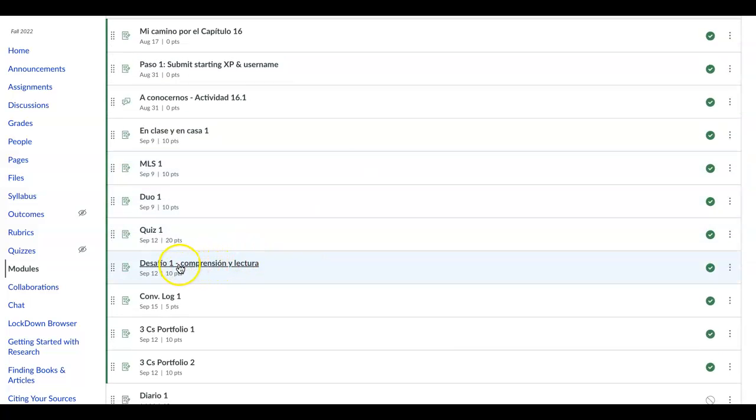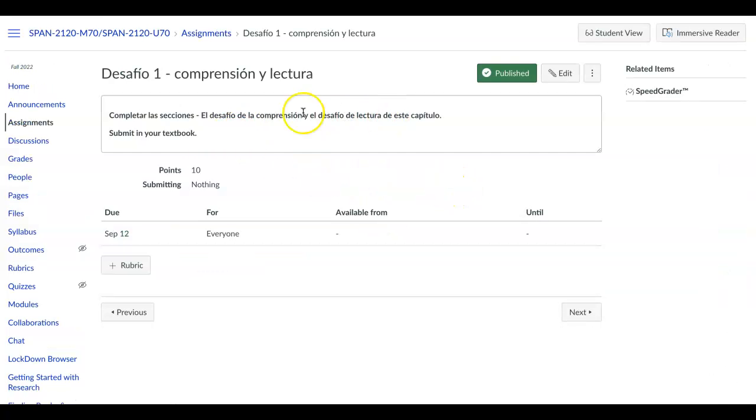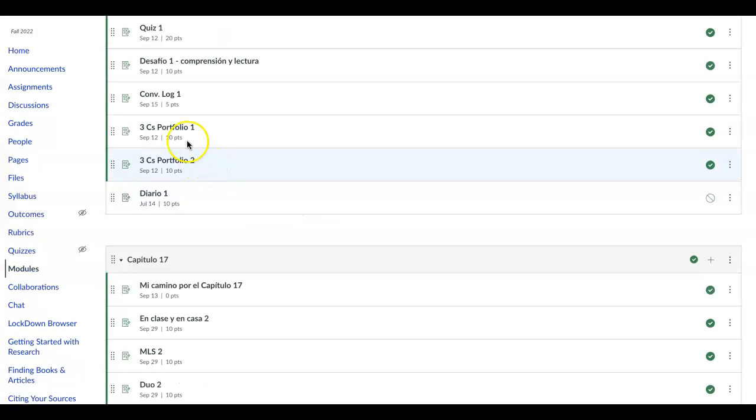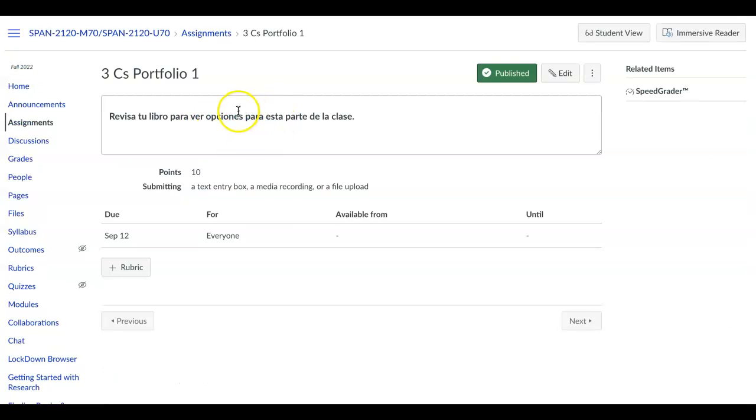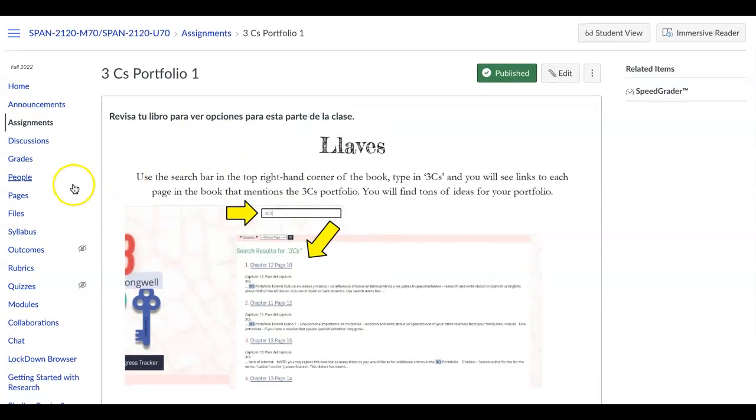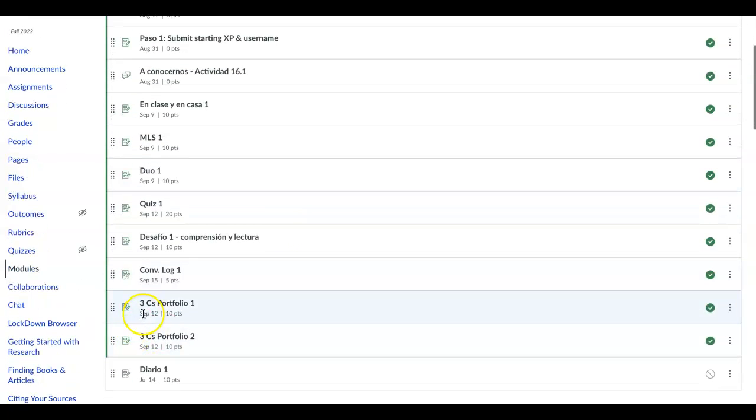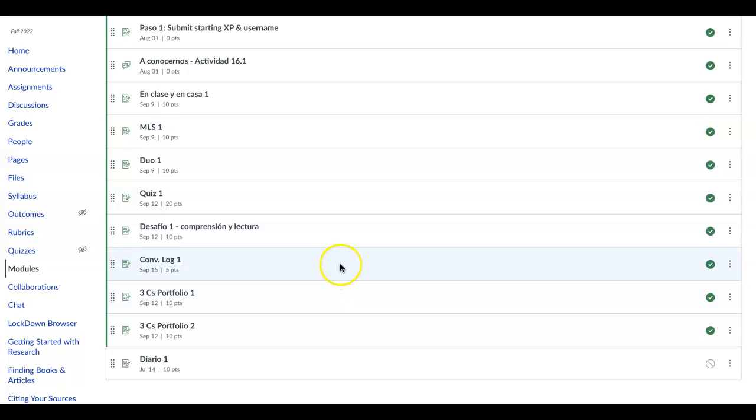Now sometimes, for example, our desafío, it tells you to complete it in the book and submit it there. Now many of you know that in the 3 C's there are some activities that can be completed in the book. If you do that in the book, then please just submit in the portfolio that you did such and such an activity on such and such a page. Okay, and that'll let me know to look in the book to give you points when it comes to that time.